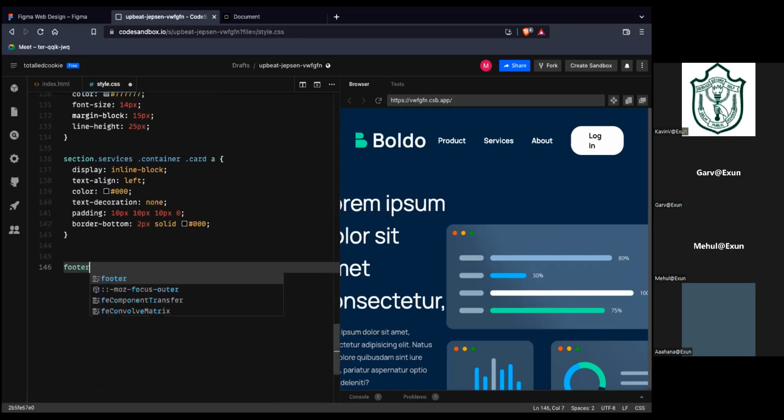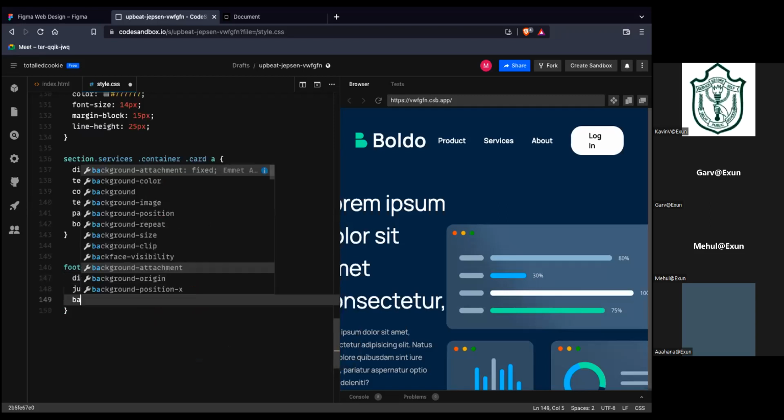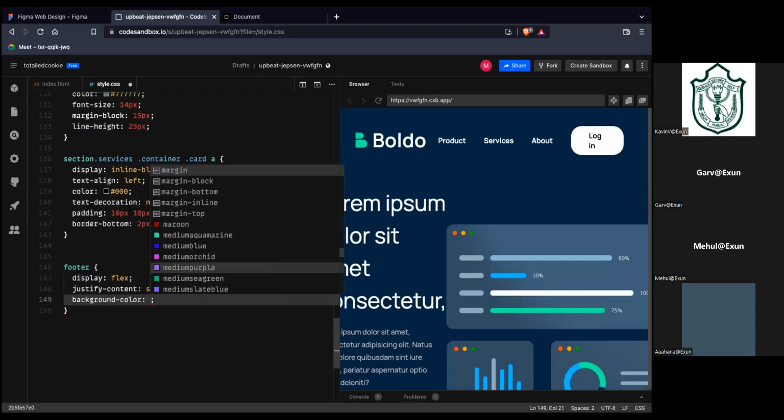So we have a footer, and it should again be a display of flex. The justify content should be set to space around. The background color should be same as the one we used in the header.